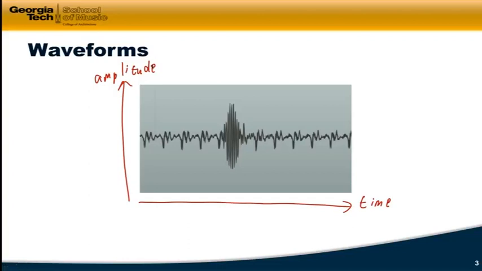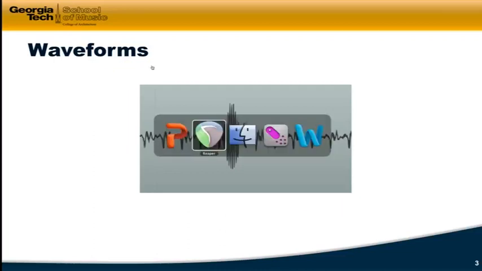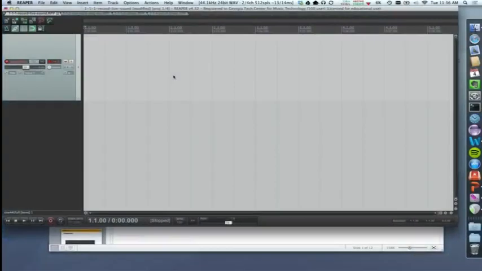One important thing to note about this is that it's actually a function. For each x value we have, each time value, we have exactly one and only one amplitude value that corresponds to it. Before I go on here, I want to go into a program called Reaper that we'll be using a lot in this course and actually record a sound for you so you can see what its waveform looks like.